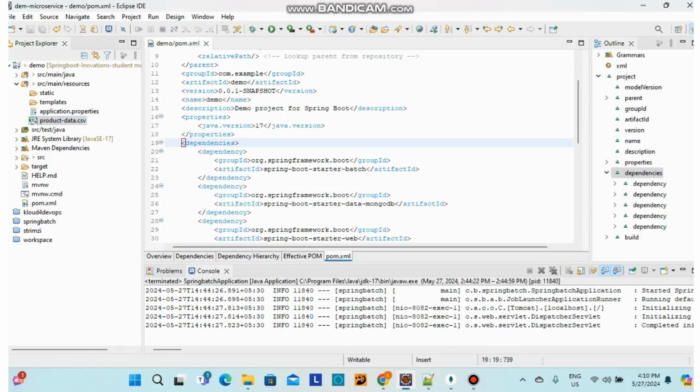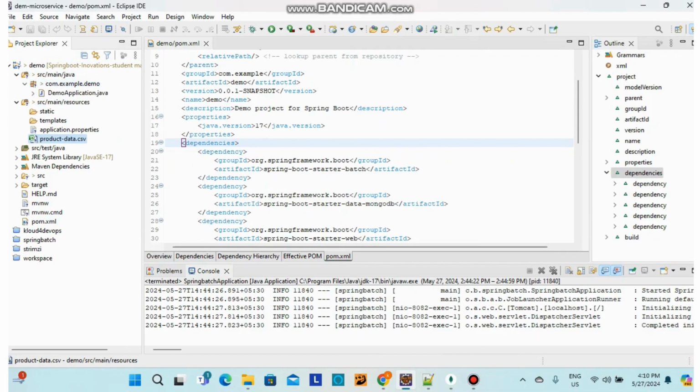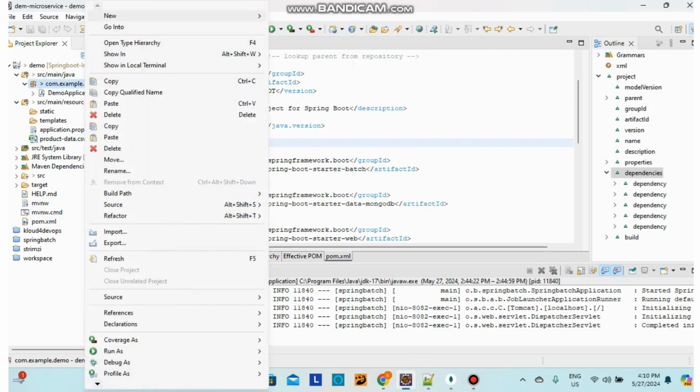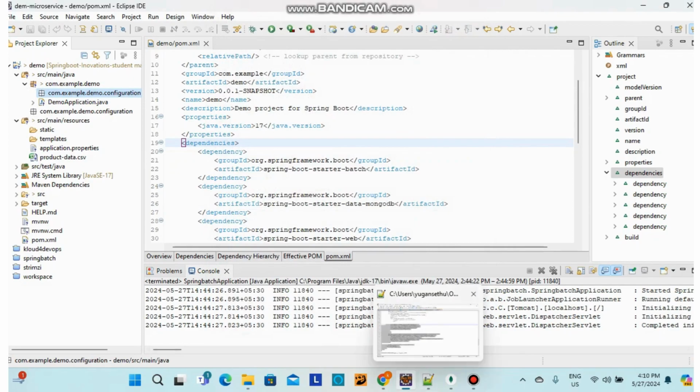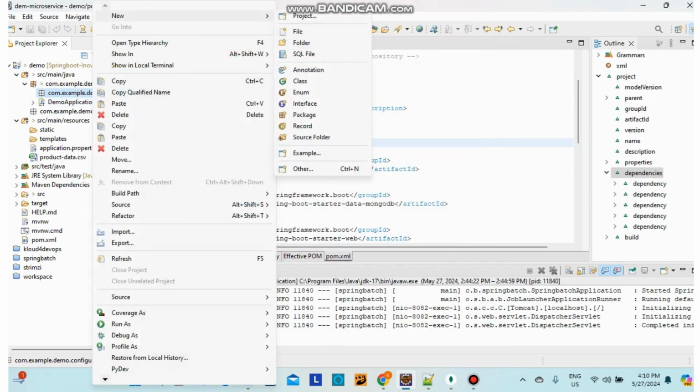And then I'm going to create a configuration class. I have already created Spring classes. Here I'm going to create all the batch processing configuration. I created a configuration folder, and then a configuration class, right?